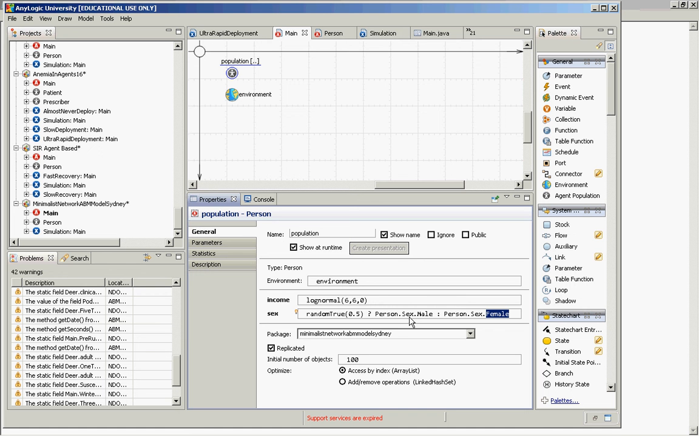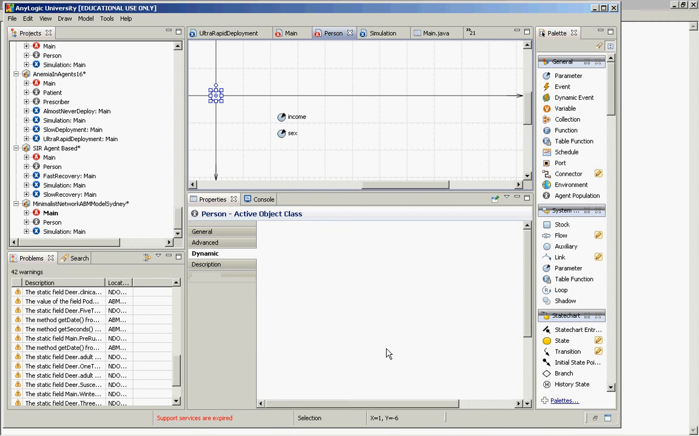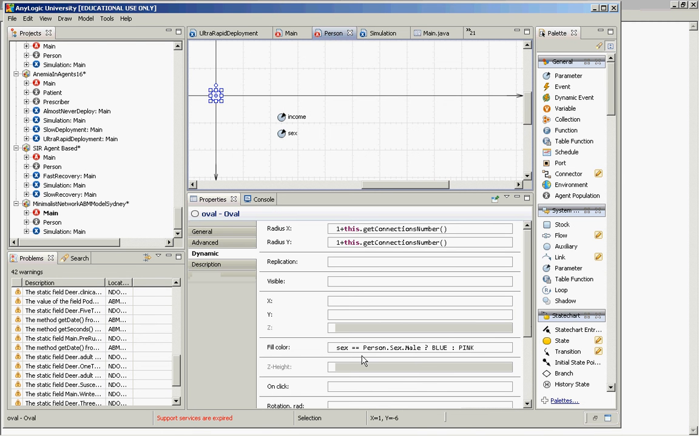What else? In person, is it this person? Yep. Again, here, sex with non-capital S refers not to the type, but to the parameter. So depending on the local parameter value, the color of this circle will be either blue or pink. And this is a particular value the parameter sex can take. And the value again is male or female.